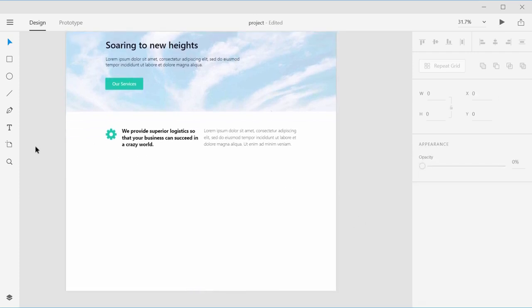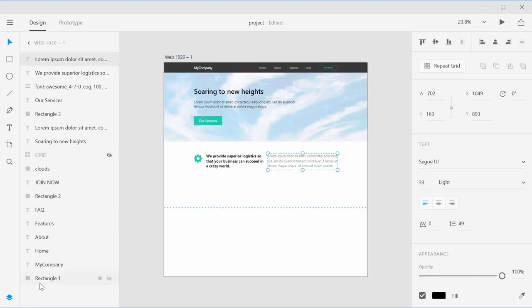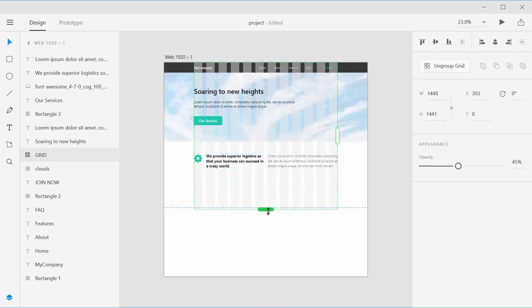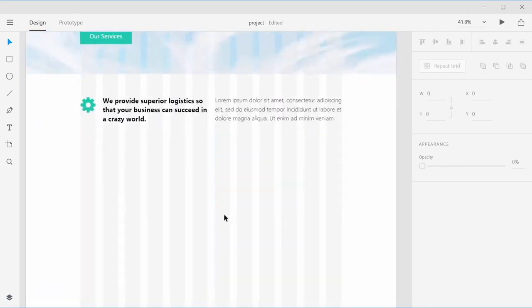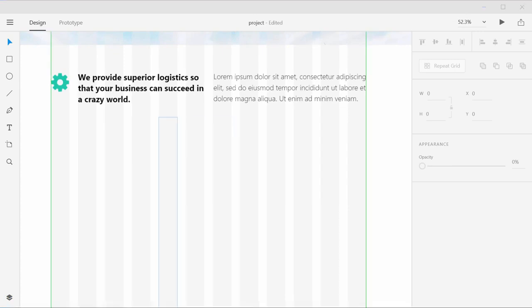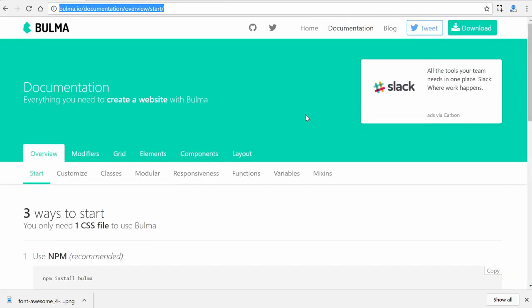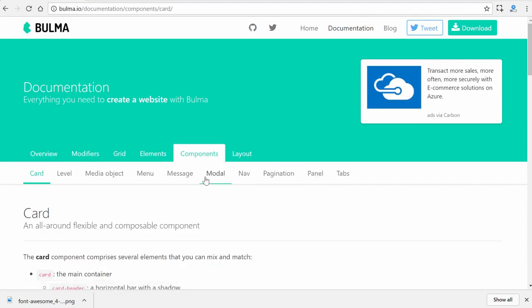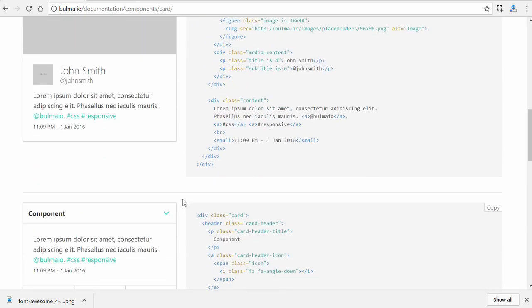All right, so let's go ahead back and turn on the grid. And that is right here. This grid, let's go ahead and click on it and drag this down. Great. Okay, so now let's refer back real quick to our Bulma documentation. And we have, I believe it's referred to as, a component. It's the first one, card. And this will give you an idea of what the cards look like.